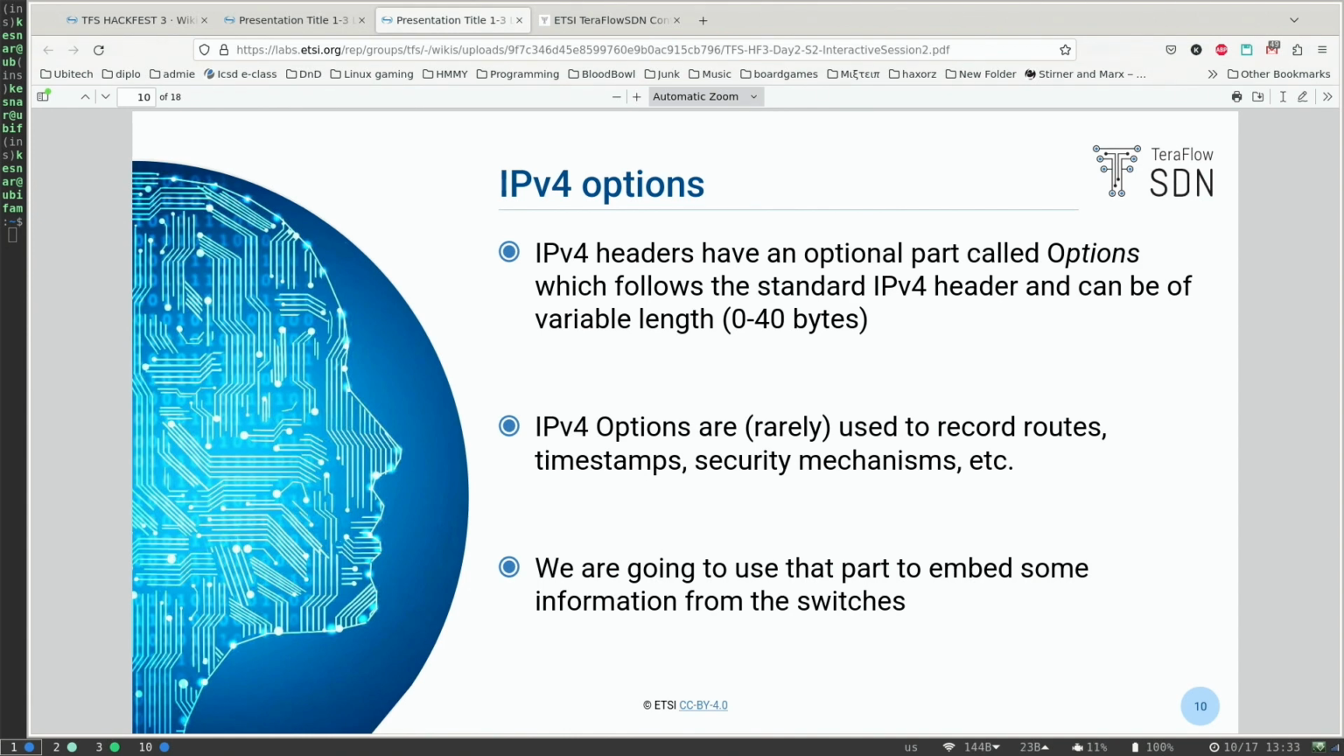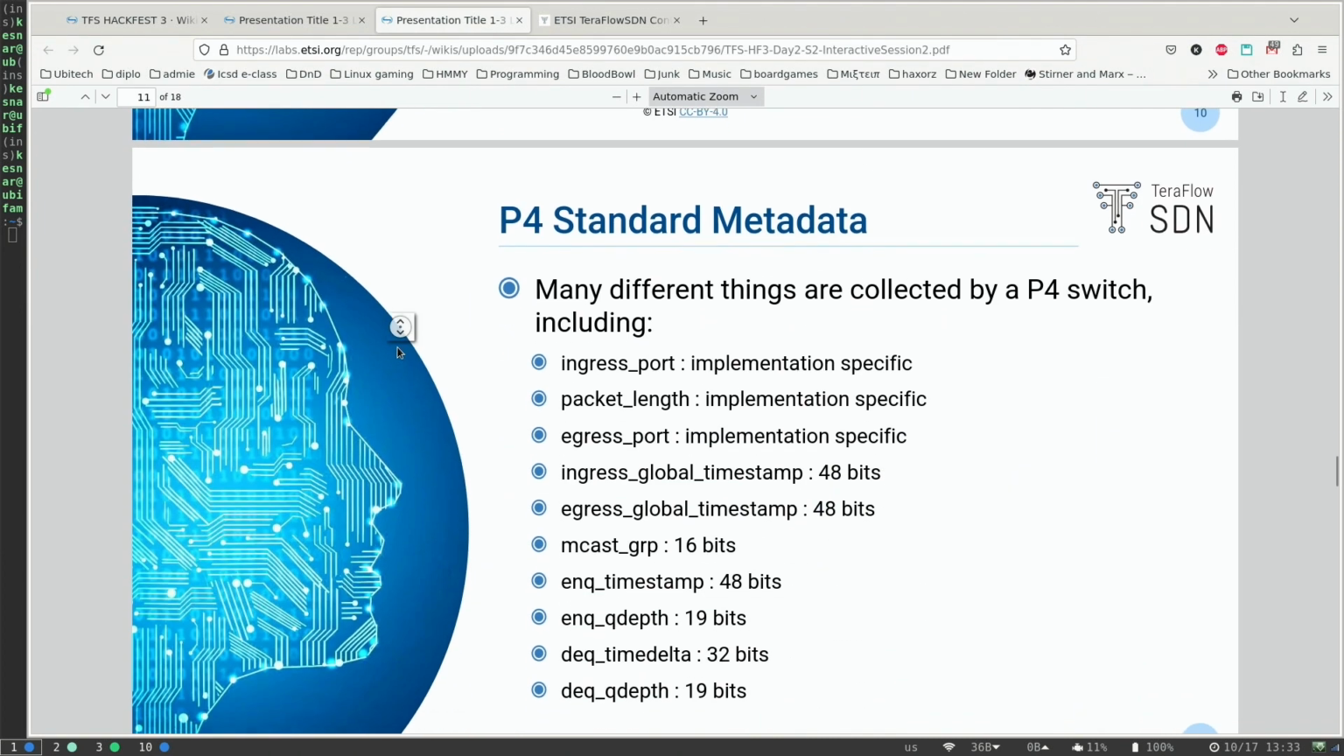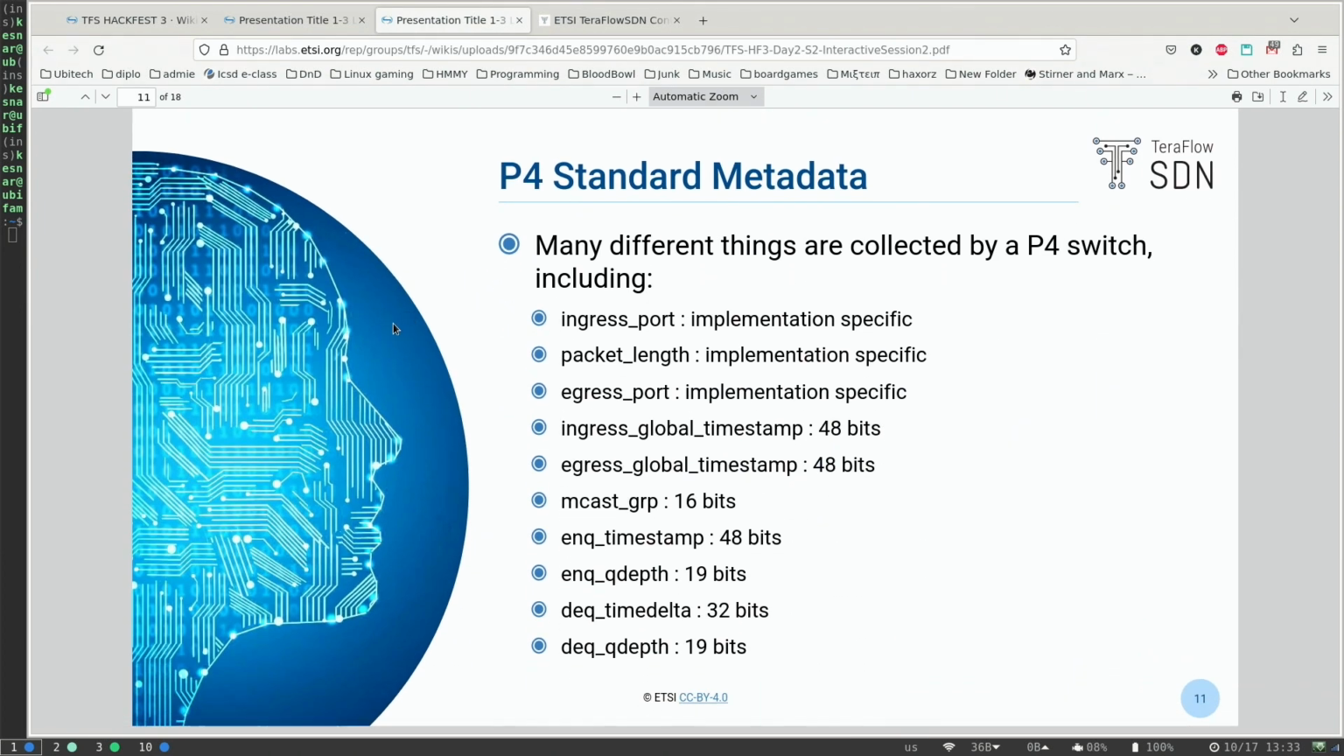It used to be that you could import information about the hops, the intermediate hops, or some security information that with IPsec is not relevant anymore. And we're going to basically use that to embed some information from the switches. So what kind of information can we embed in the switches? These are some, there are more, but these are some of the standard metadata that usually switches have.